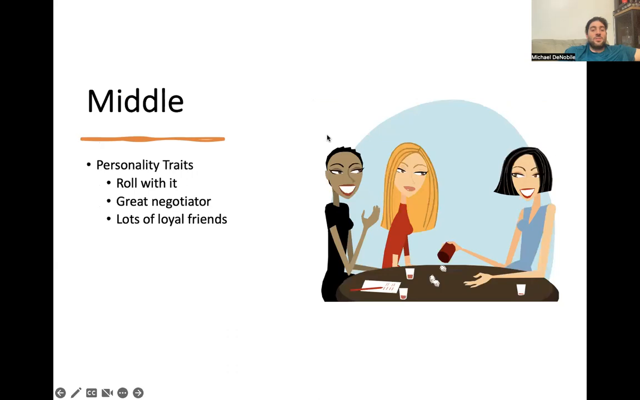Middle children tend to roll with it because literally they're in the middle. They have to compete with the older sibling and the younger sibling. So they tend to roll with it. And I find myself, I think about this, like things don't bother me because I had to deal with it since I was a kid.